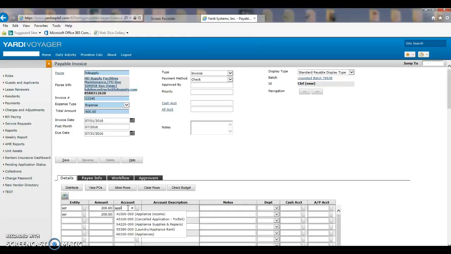As soon as you type in the first few letters, it will populate the accounts for you. For appliances, since it is a capital item, you always want to use the code that starts with 6. So that's for capital items. You also want to print out your chart of codes from the public drive. That way you know where you're coding each item.